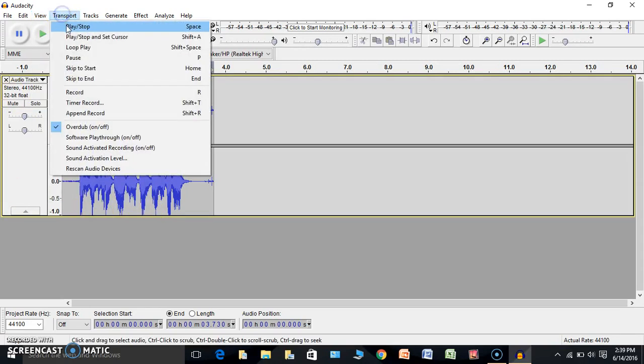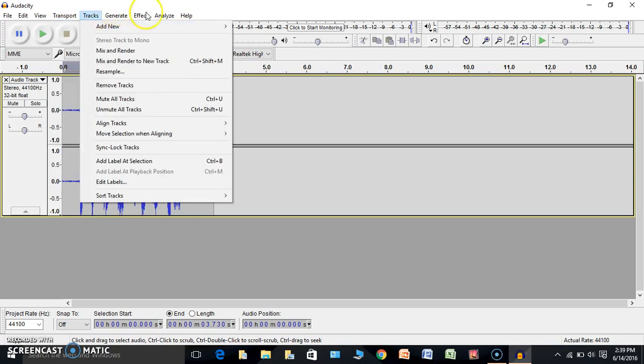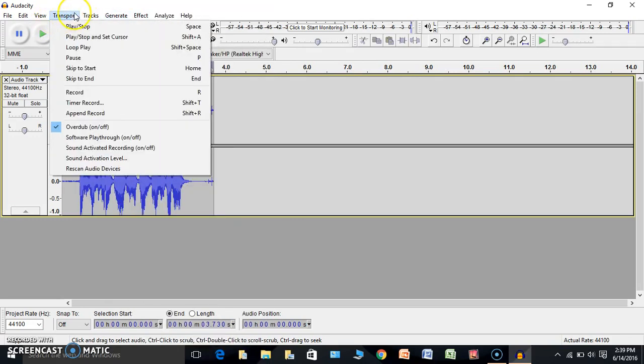On the Transport tab, you can basically just go to any part of your audio and play or stop from there. And here it tells you how to use it with your keyboard, but it's usually easier to do it from the actual tab. So that's the Transport tab.